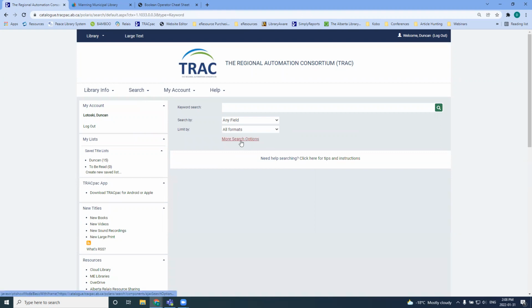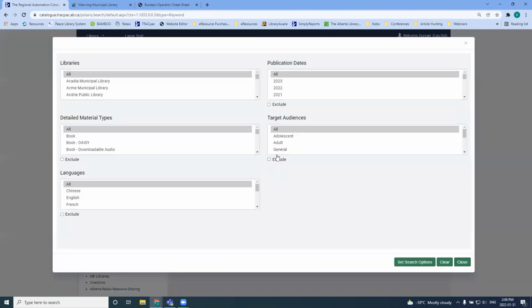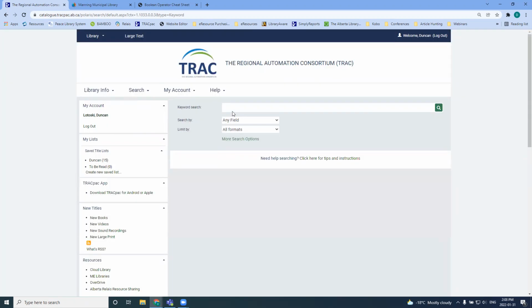Underneath these two, we have more search options, and these will give us things like libraries. We can limit by publication date, material type, language, and even target audience. So you can use these limiters prior to your search, and then enter your keyword and click search, or we can do this afterwards, and I'll show you how we do this afterwards.